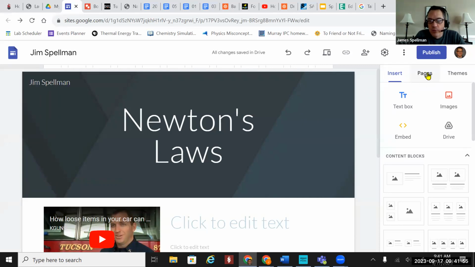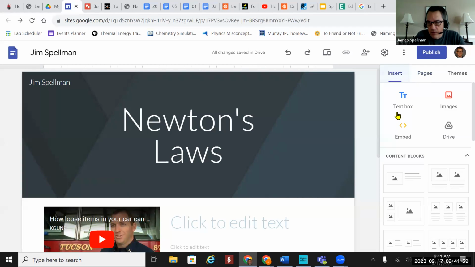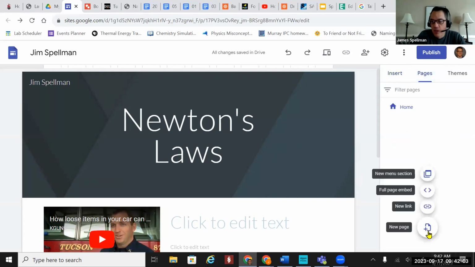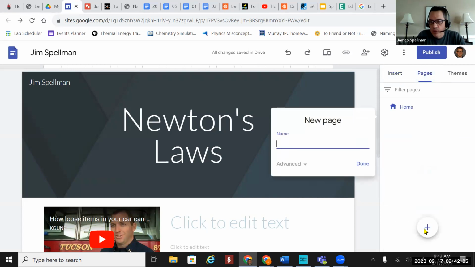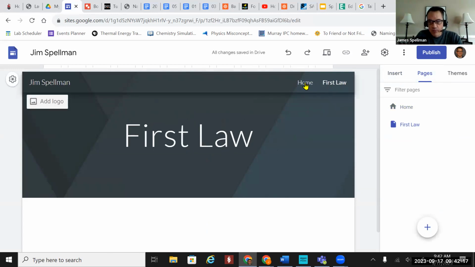We're going to come over here and click on pages, and you'll notice we don't have a lot of options compared to insert. When you click on pages, we have this little plus button down here that if you hit it, we're going to be able to get a new page. Maybe we just call this the first law, and it just built a new page. So here's what changed. Up here at the top, we have a home button.